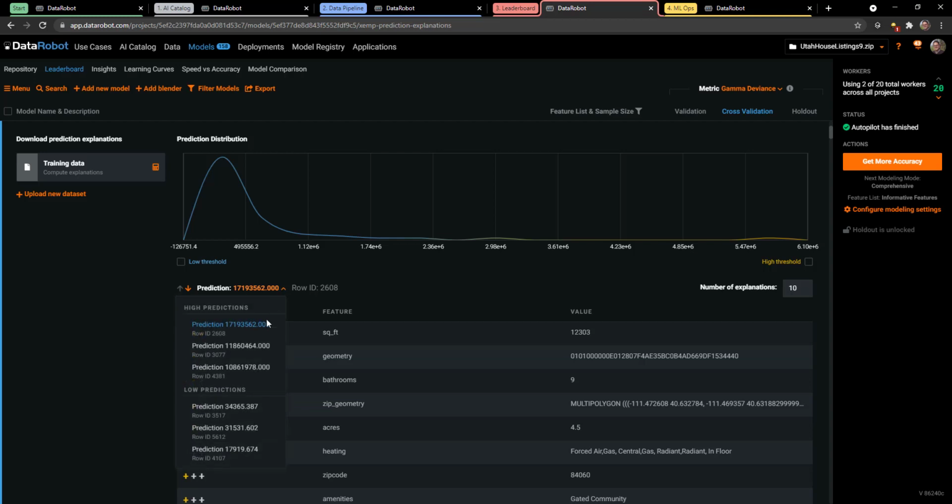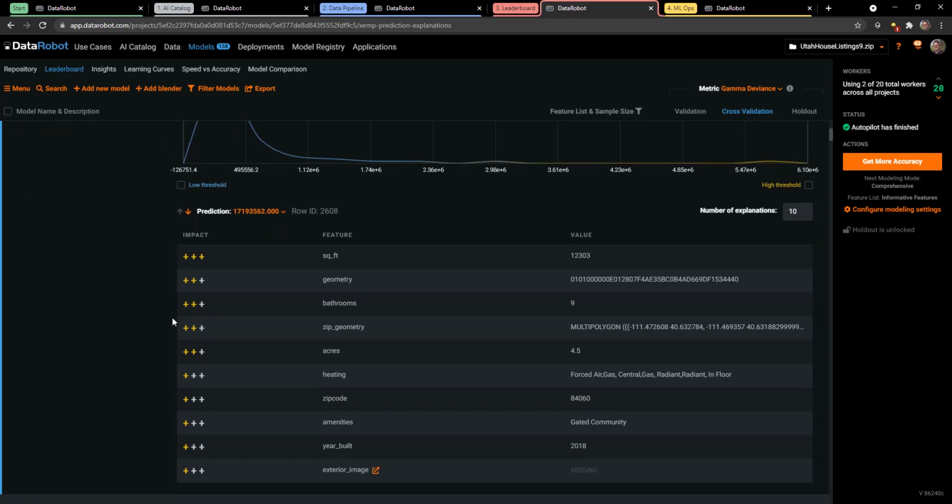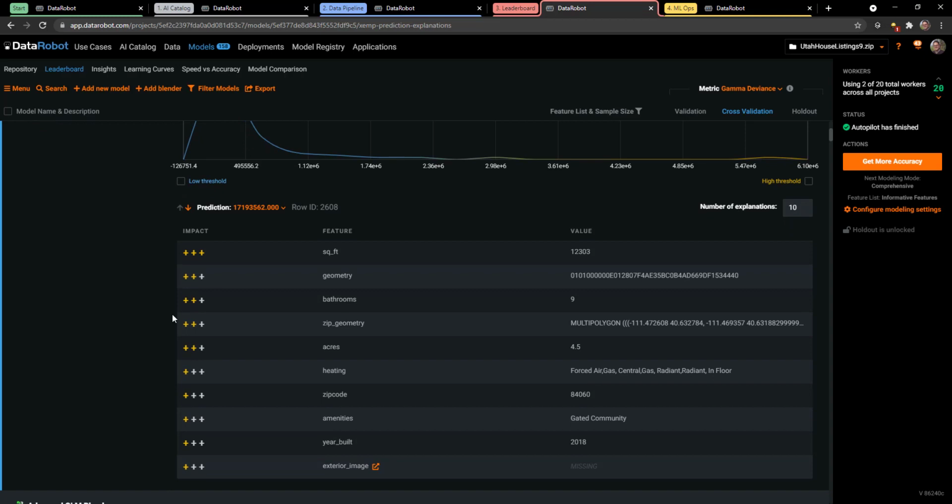And so what we've done here is we're showing you 3 examples of high predictions and 3 examples of low predictions. So if I go ahead and select this $17 million property, why does the model think that this property should fetch $17 million? Well, the biggest driver here, again, was square footage. It's a 12,000 square foot property. It's got 9 bathrooms. It's on a 4.5 acre lot. So all of these values have the effect of increasing the model prediction. When we see these plus signs, it means it's driving the price up.